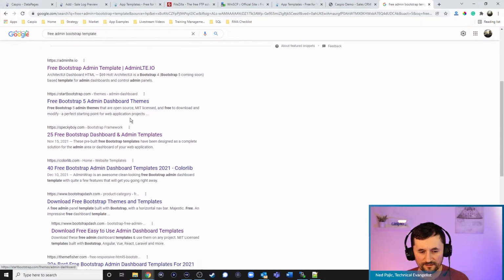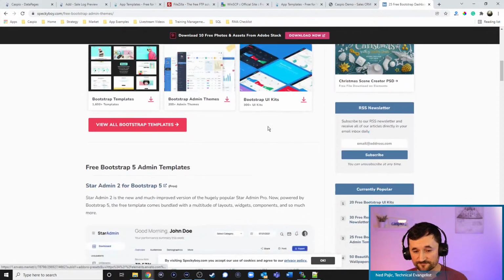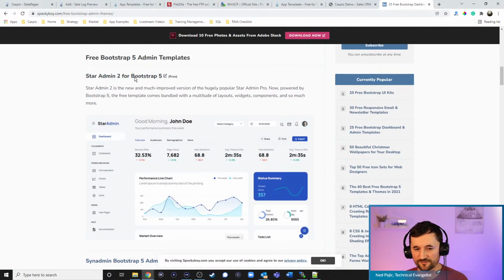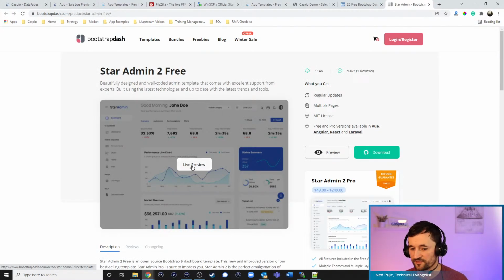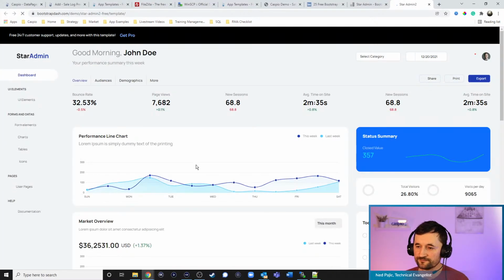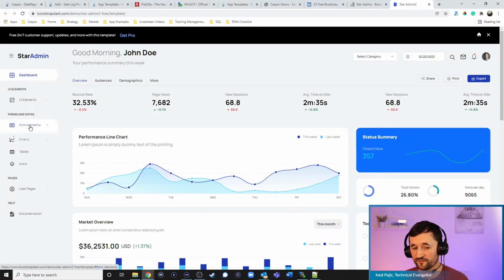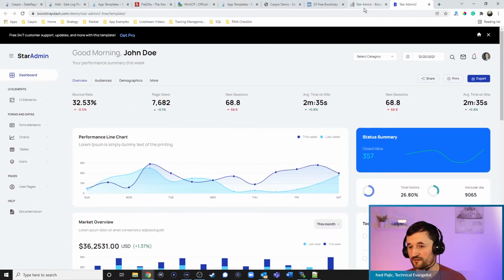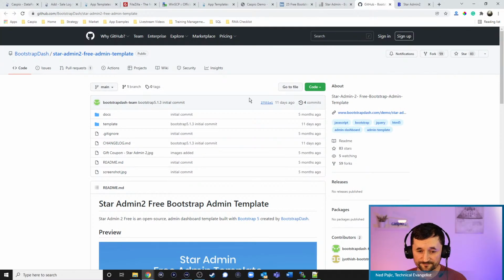So if I go to 25 free Bootstrap dashboard admin templates. Say I like this template here. Okay, well, let me see. If I go to it, perfect. Let me see what the template looks like first. I'll do a live preview. And if I love the navigation, if I love the styling, if I love the way this template looks, okay, which I do like this template. I might download this later on. It's pretty clean. I'm just going to download it, right? So I will download this.